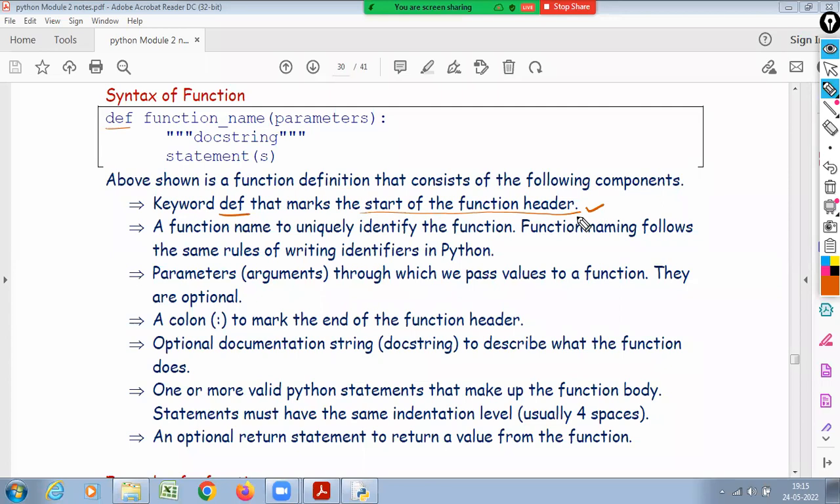And next, the function name is the unique identity of the function. The function name is nothing but an identifier name. I think you know very well about identifiers, that's why I'm using the term. All variables are identifiers.